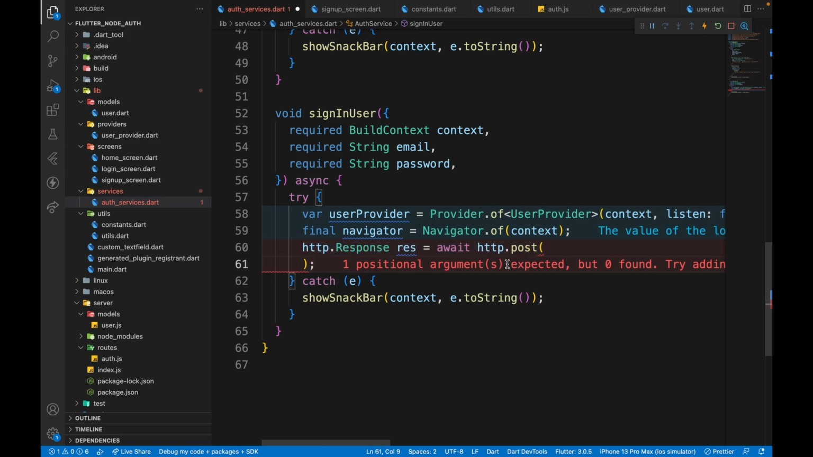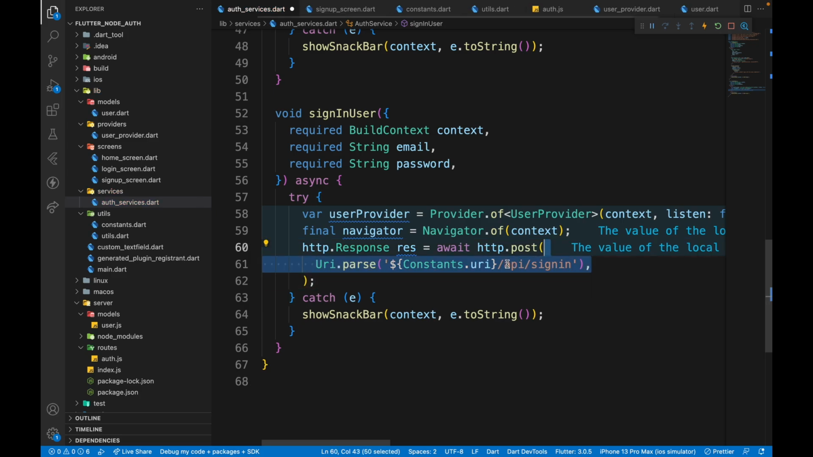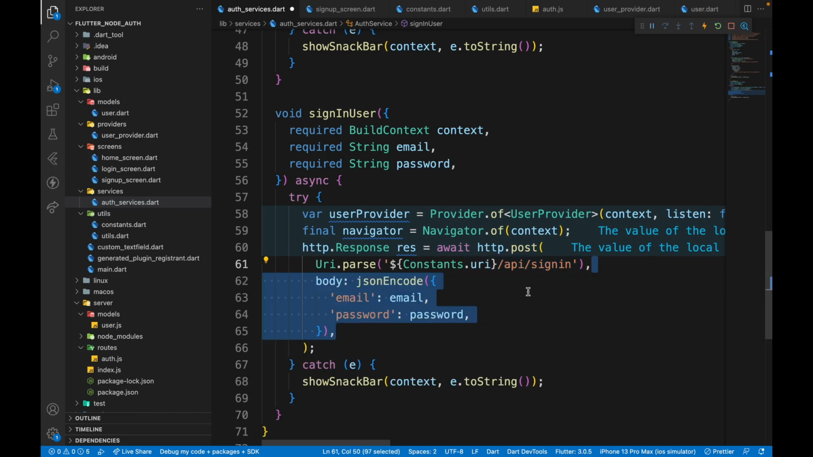Then we have the HTTP post request. Again, where are we going to post it? The localhost 3000/API/signin this time. Then we are going to pass in this body, which is JSON encode, and then pass in the map, which is email and password.